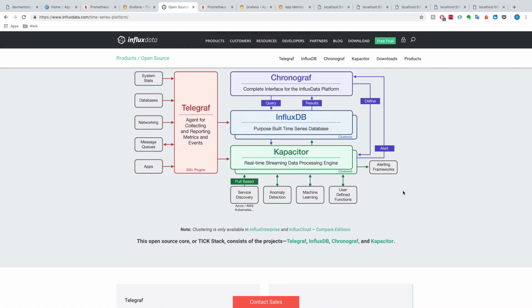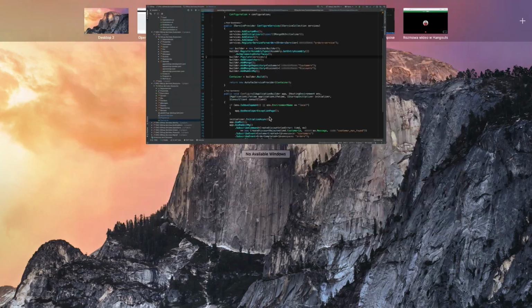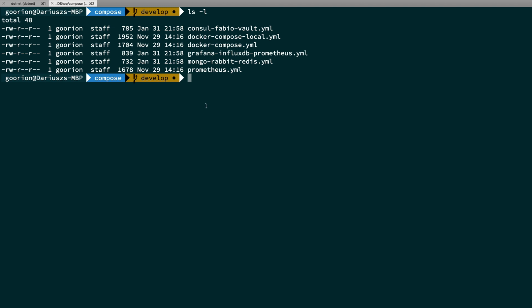Okay. So all right, we'll just use InfluxDB, and we can start the DB through Docker. First, I think that we should start. If you go to the DShop project on our GitHub, there is a directory called compose. This is the same directory that you used for starting our previous infrastructure, whether that was Mongo, Rabbit, Redis, or, as we introduced in the last episode, Consul, Fabio, and Vault. In this same directory, you can see another compose file called Grafana InfluxDB Prometheus. That's the one that we are going to use in this episode.